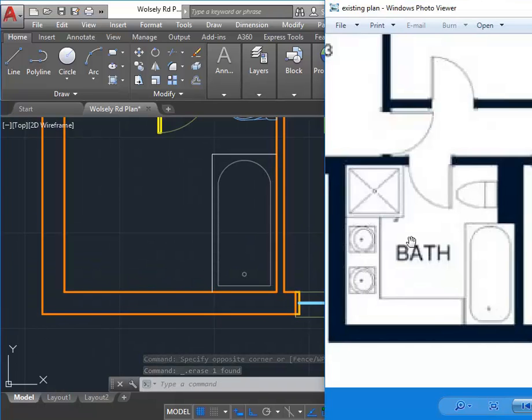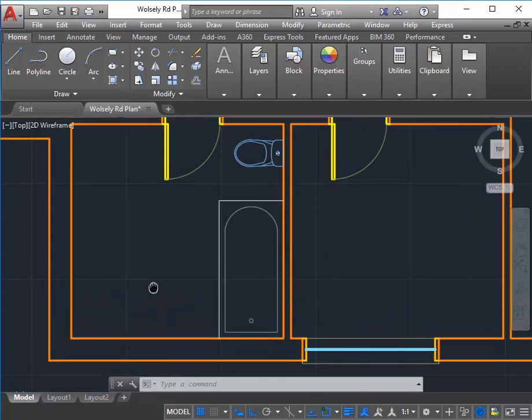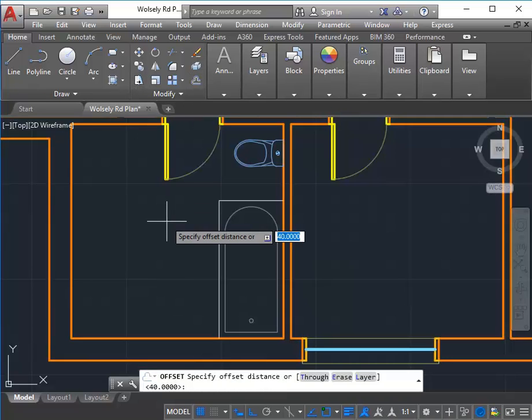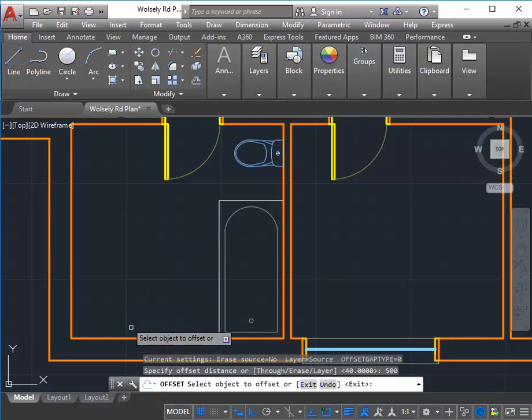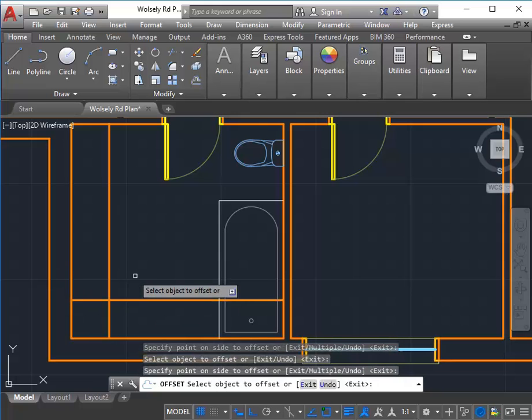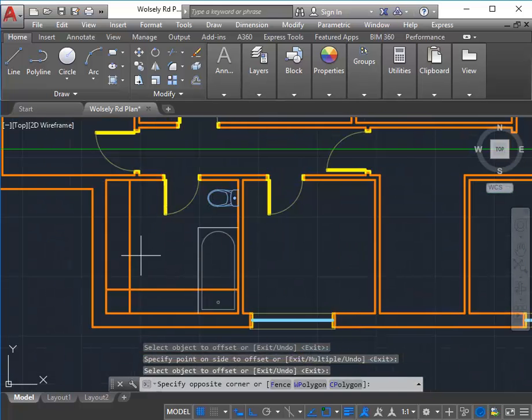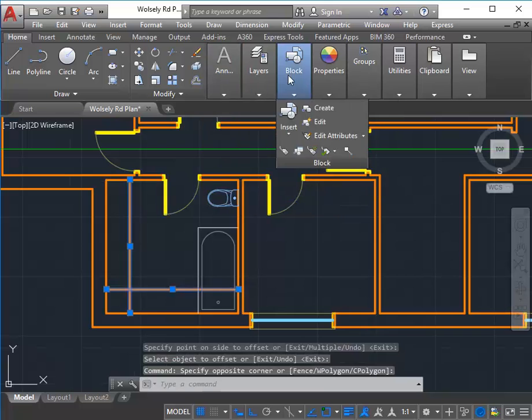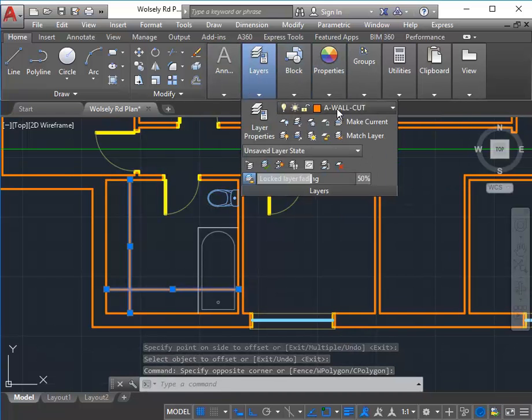So I've got then the vanity, or the bench there, and by eye that looks to me like it's around 500 from the wall, so I'm just going to offset lines 500, and change them onto my bathroom layer.